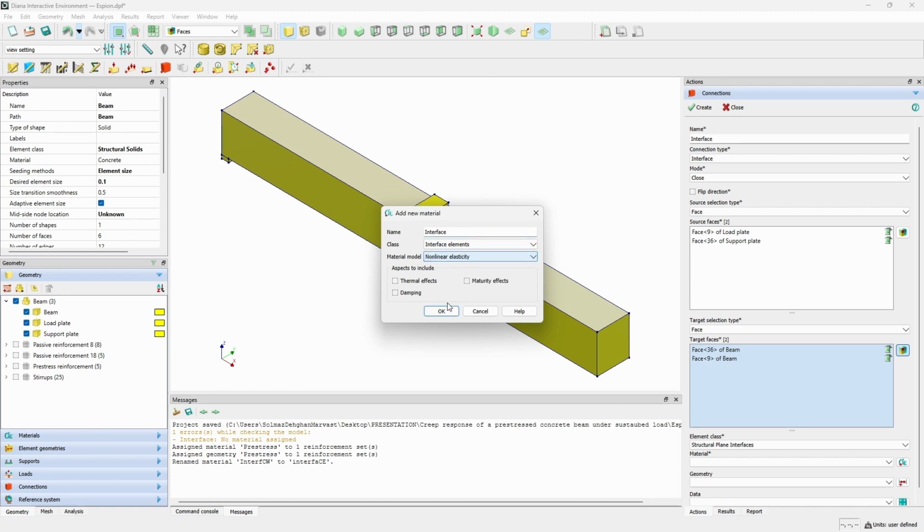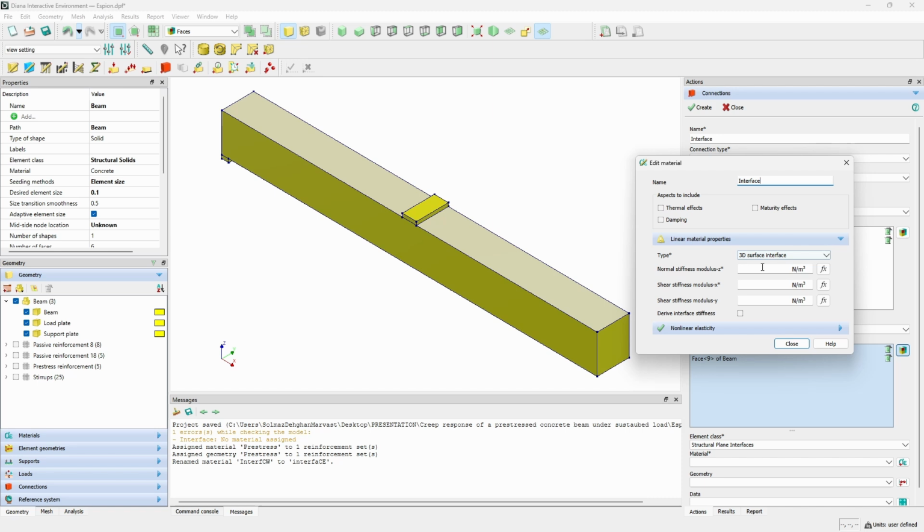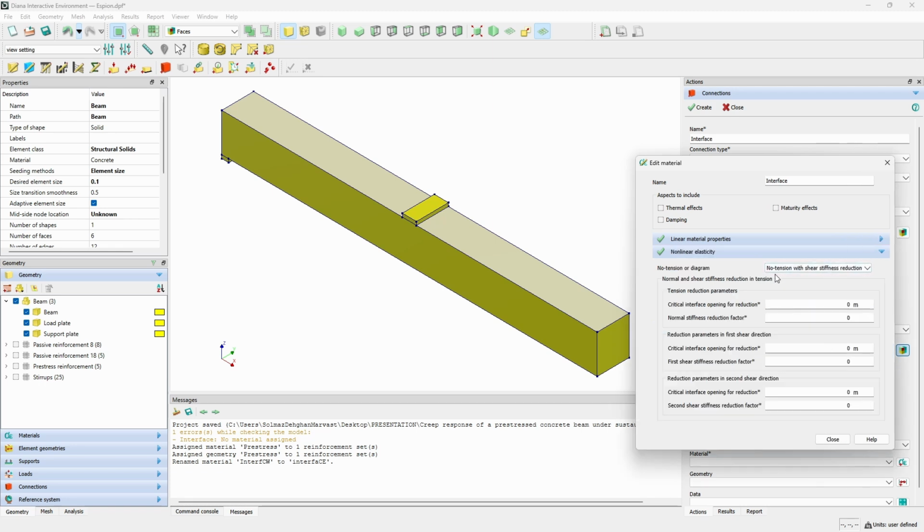Material model is a nonlinear elasticity. Now I need to input the data for the normal stiffness and shear stiffness in the x and the y direction. So I need to consider the very high stiffness, 3.2 E13 for the normal direction, and the low shear stiffness in the x and y direction, 3.42 E5. Also for the y direction, 3.42 E5. And for the nonlinear elasticity, I select the no tension with the shear stiffness reduction.